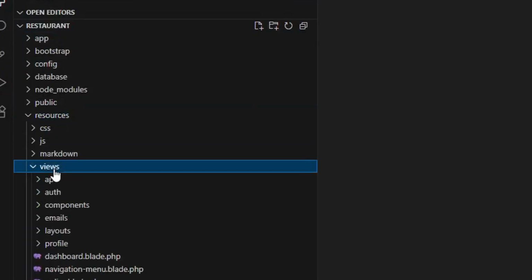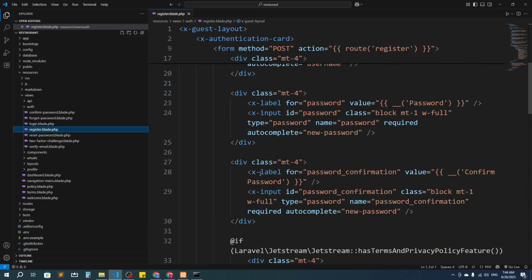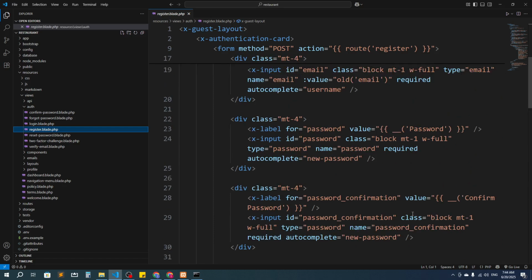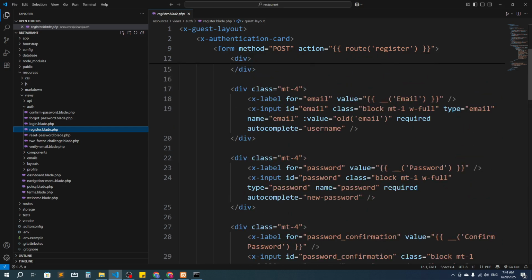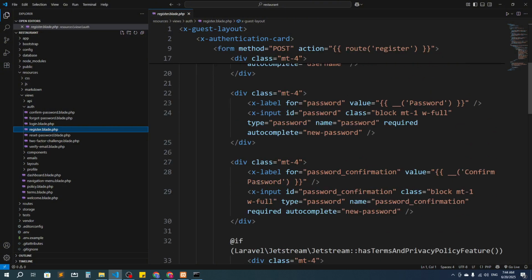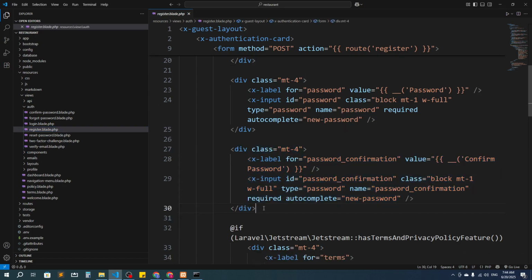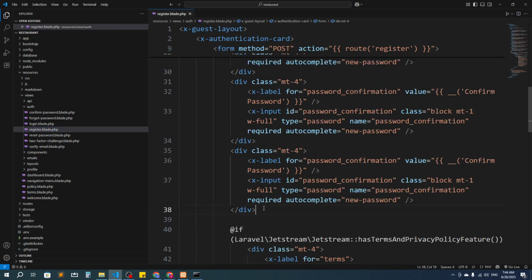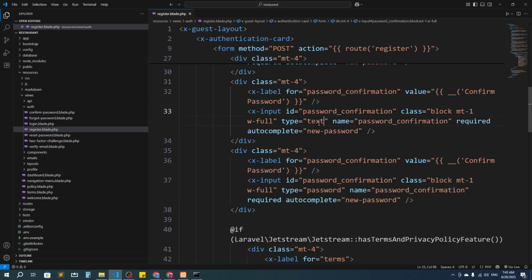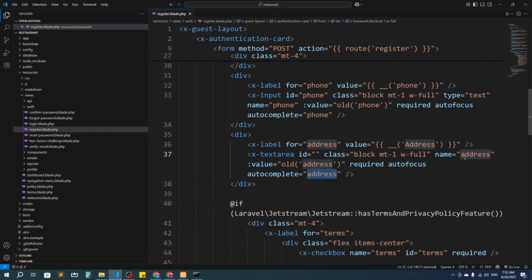So resources, then views, then auth, then register.blade.php. Here you can see this is the label for name, email, password, confirm password. I'm going to create one more, copy it, for phone, for address. So here I'm going to set the type to text. So done, and here we have address, textarea, ID, name address, value old address.